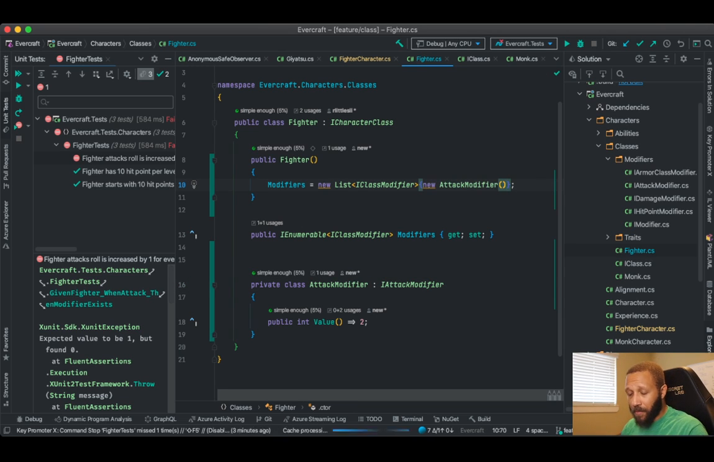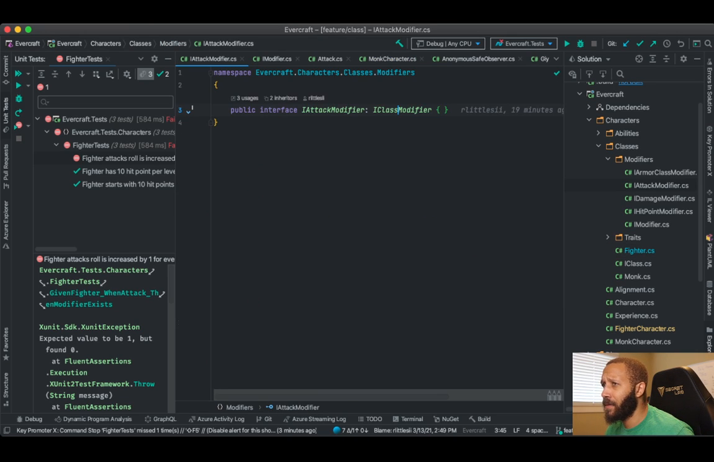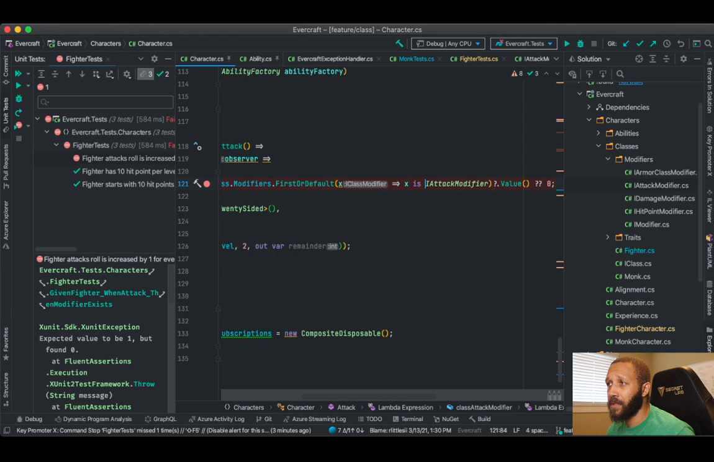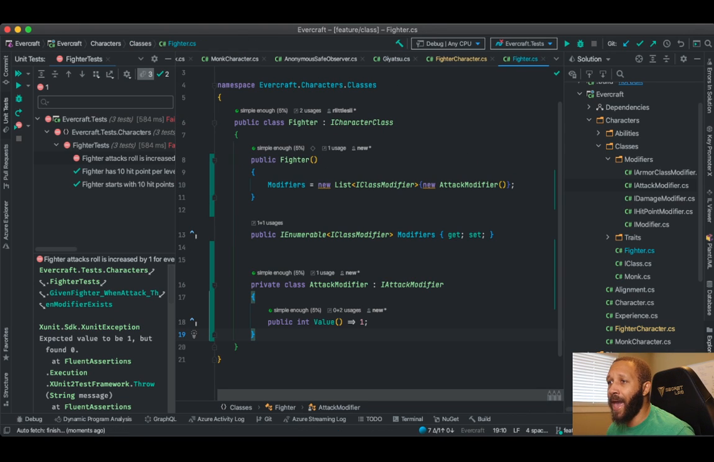New attack modifier. Boom. Okay, so the attack modifier value is going to be 1, right? And then where's that other attack modifier getting usages? Class modifiers. I can't let that roll like that. I have to deal with this, right?